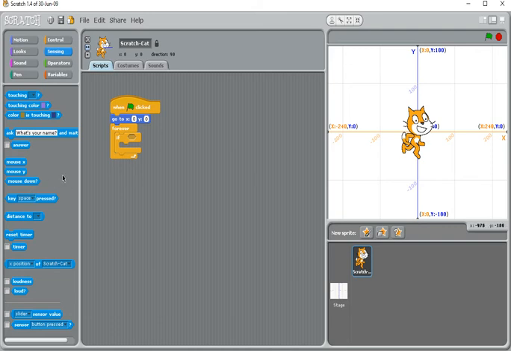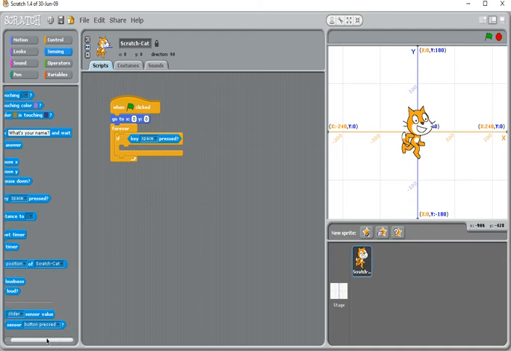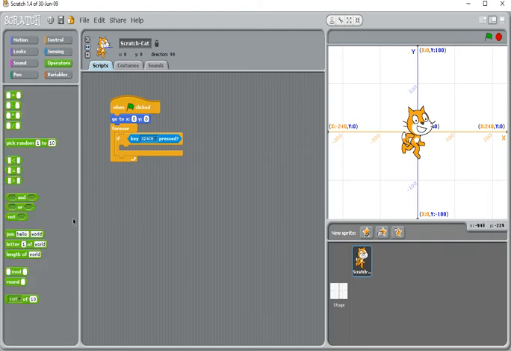If. So I'm gonna get something if space key is pressed. You can do any of these. You can touch the mouse pointer or edge, touching the color. If the color something is touching that, I don't know. These are all Boolean factors. So the sensing just senses, basically. That's easy enough to remember. The operators do something.